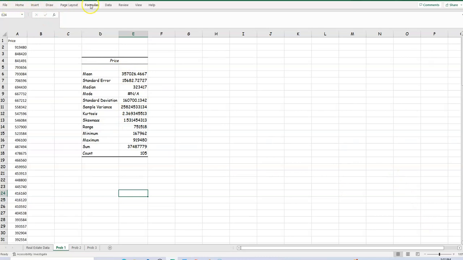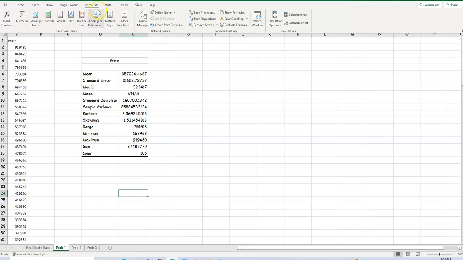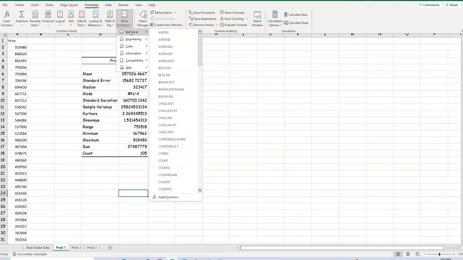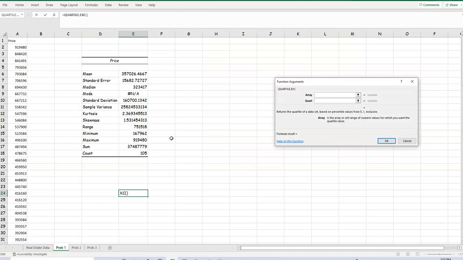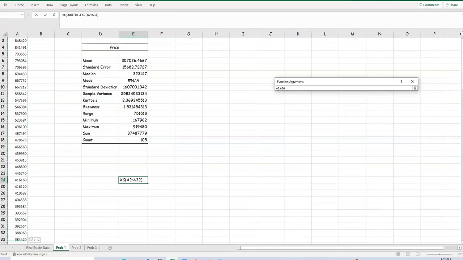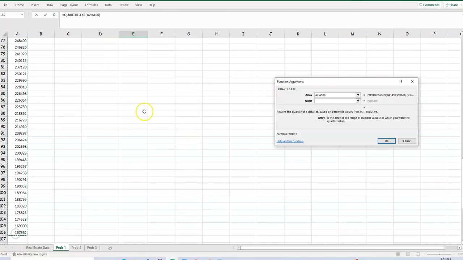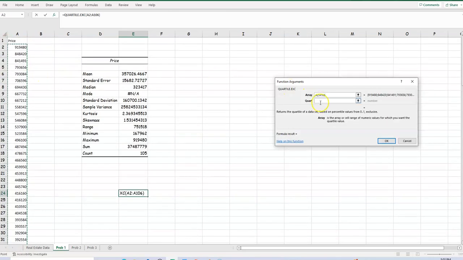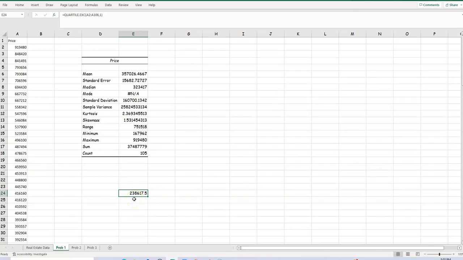If you go up to the formulas tab in Excel, there's a variety of the function library that they offer. Under more functions, you have something called statistical functions. Hold your mouse on statistical and go down to quartiles, QUARTILE.EXC will give it to us. The array of data that I want Excel to find quartiles for is this array of data. Don't include the non-numeric tag here. If I ask it for the first quartile, notice that it returns a value of 238,617.